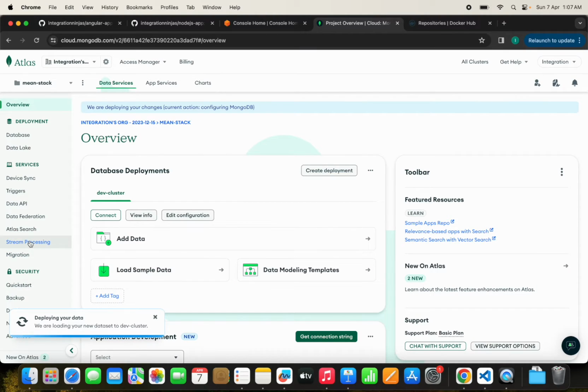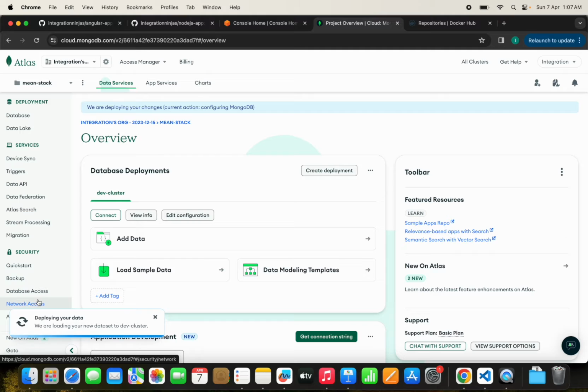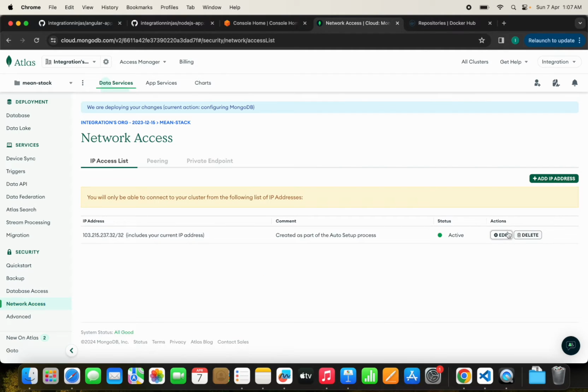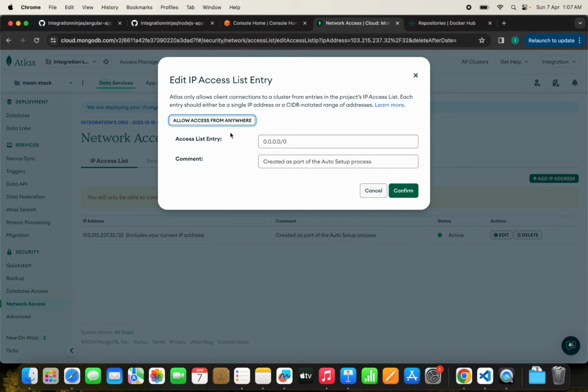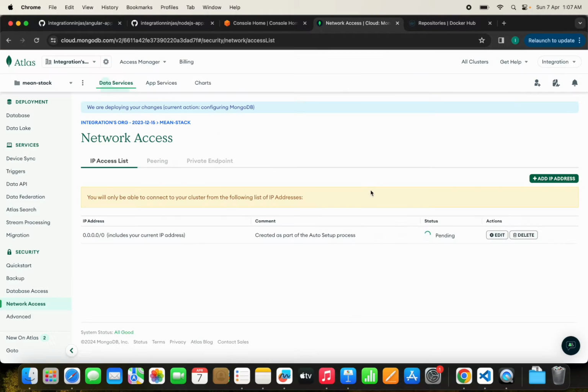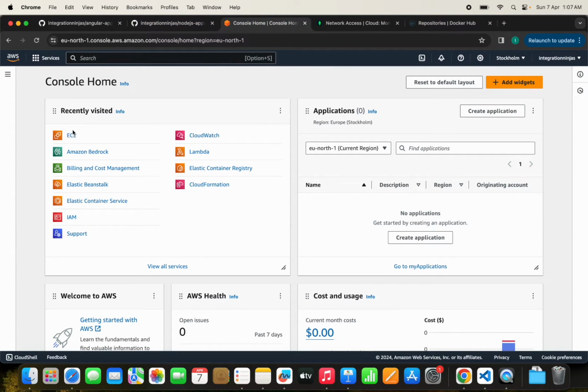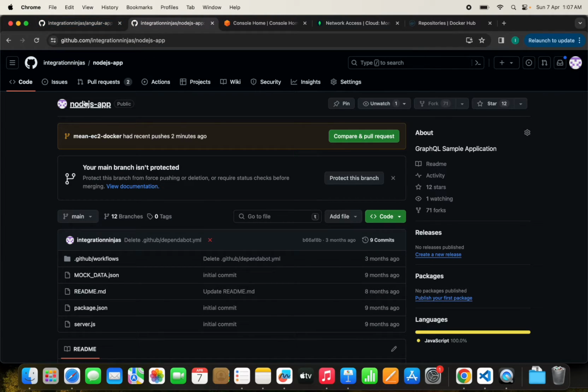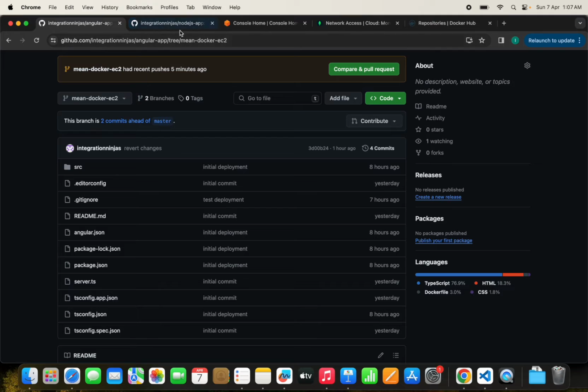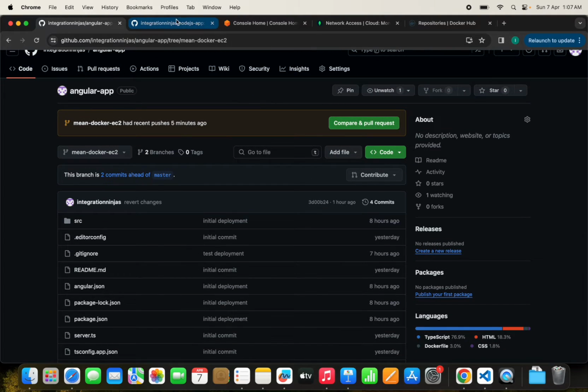Before this, we need to go to the network access and allow access from anywhere instead of a limited IP, so we can access it from our EC2 instance as well. Now we'll set up a Node.js project. We already have the two repositories, the Node.js and the Angular app repositories.